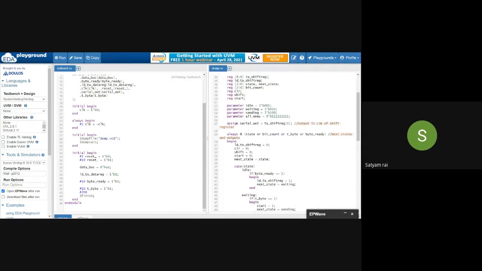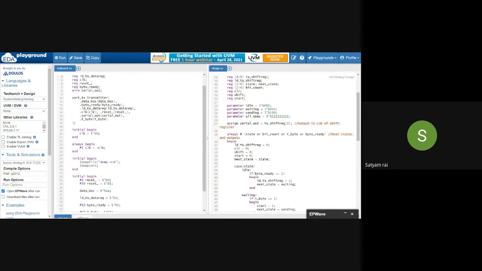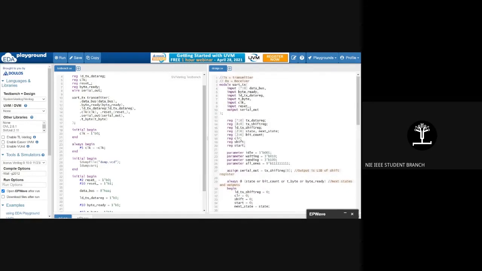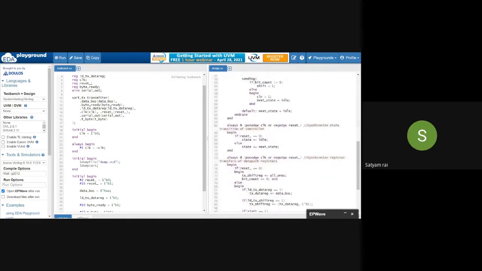I wanted to connect how the declarations connect to the actual placements. I know what you mean. Can you see these? TX data reg gets the value of data bus. Data bus is an 8-bit value, you can see 7 down to 0. I will go through this again, but I'm just telling you to answer your question. Data bus, and you can see the TX data register here.